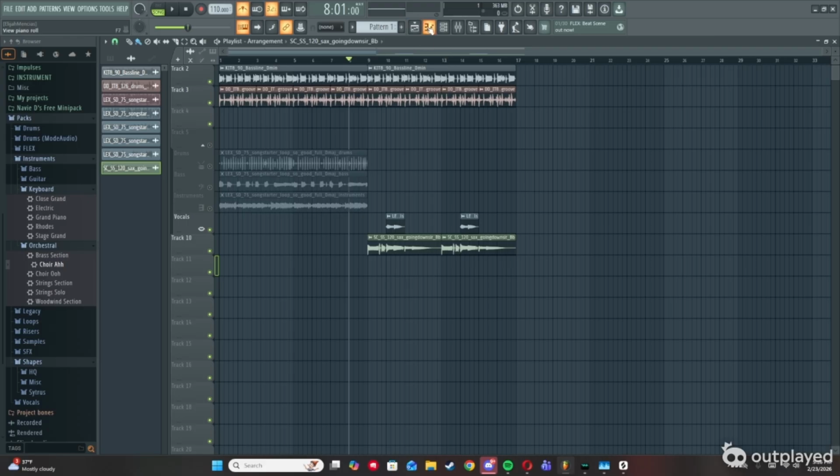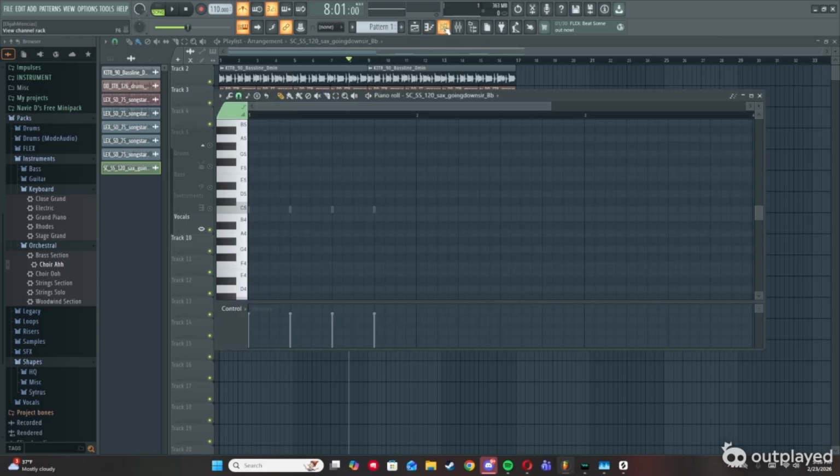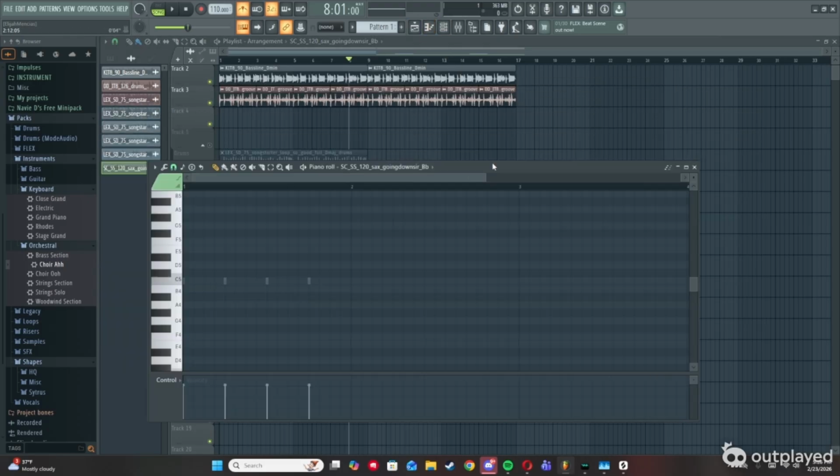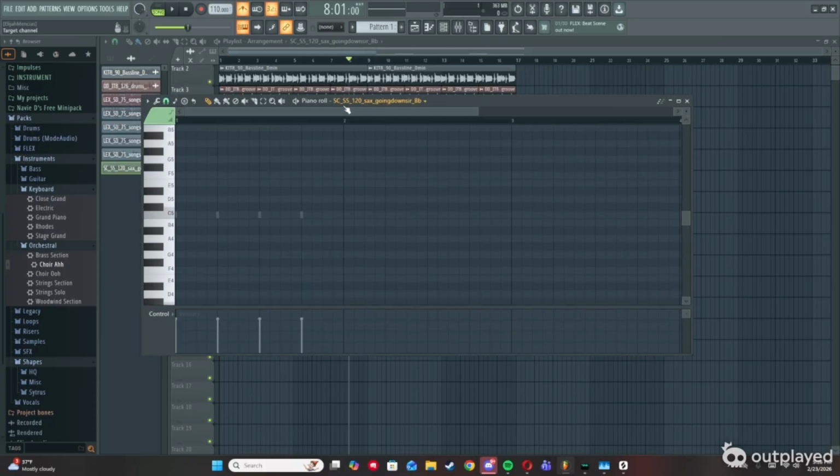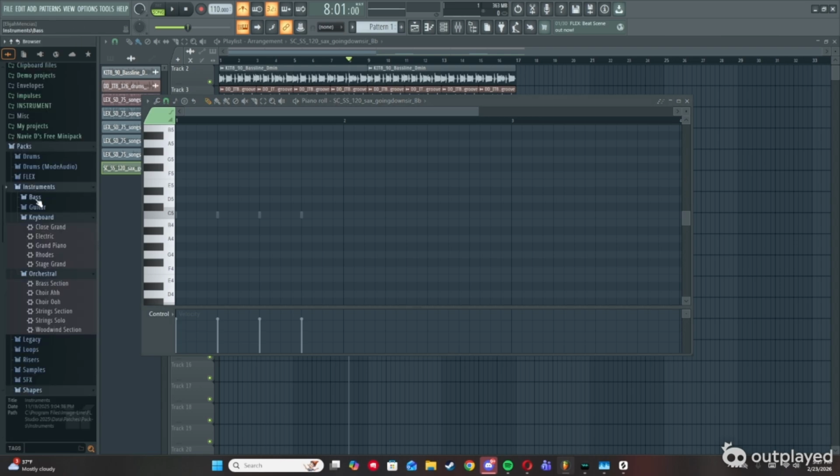Okay, so what we're gonna do is go to here. We're gonna click the piano roll. We got a piano roll going on. The piano roll is how you play instruments. If you go to this file browser, you can go to instruments. Okay, let's go to instruments.